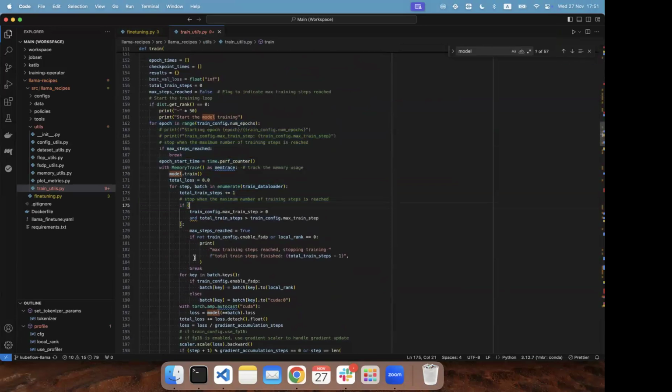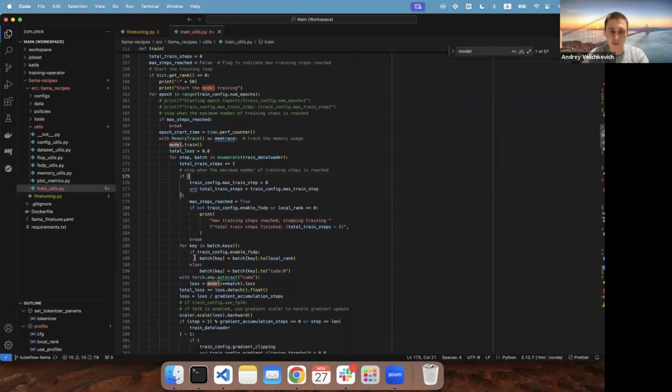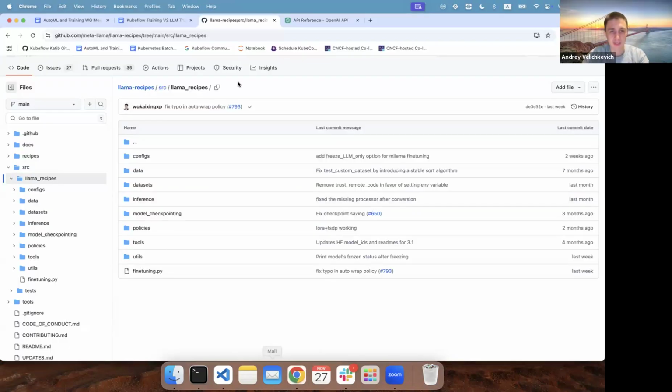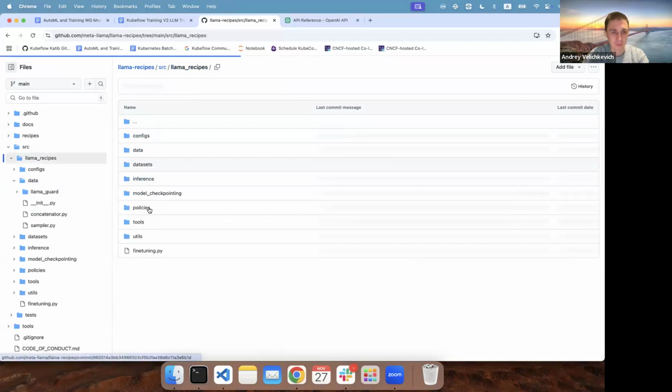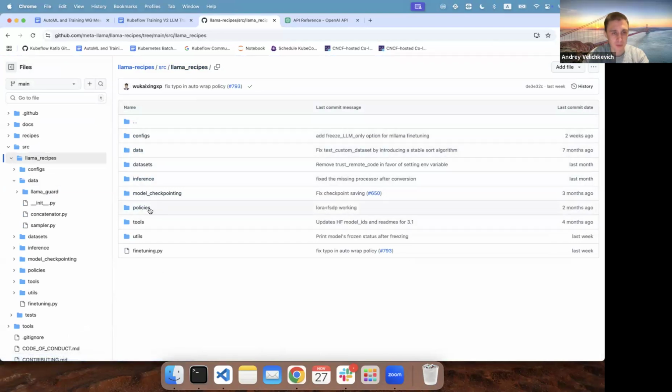And the question is, can we adopt it to support non-Llama use cases? Can we support it for other models? Because I know that in Llama recipes, they also make some changes for the dataset. If you go to data, they have this, where is it?